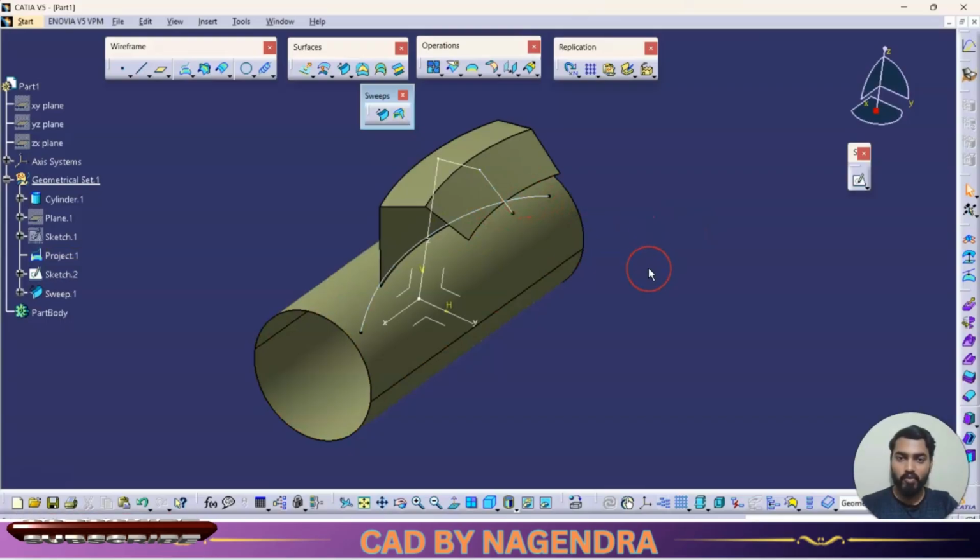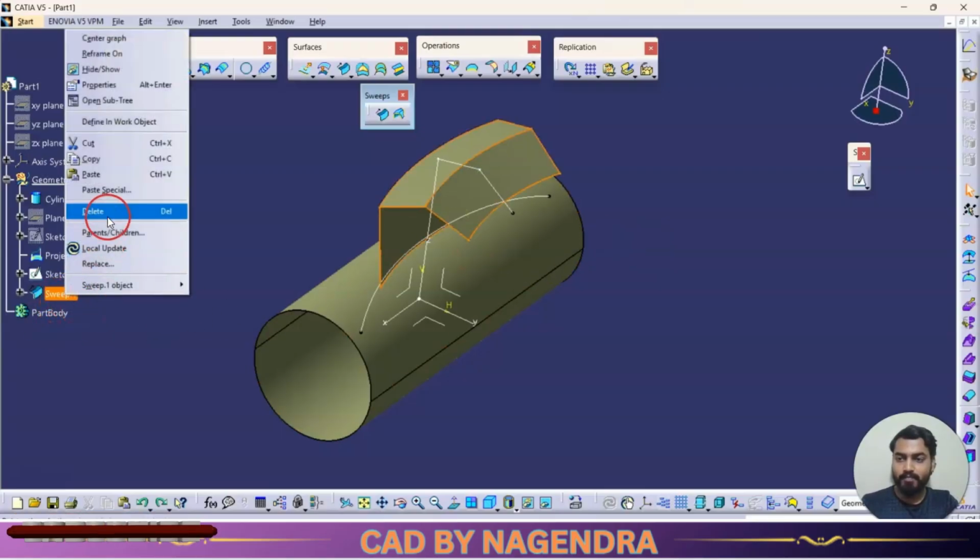Hope you have understood. Surface design will be a little bit difficult compared to part design, assembly design, drafting, and sheet metal. So this surface design will be a little difficult. You just focus on that subject. Then let me delete this.